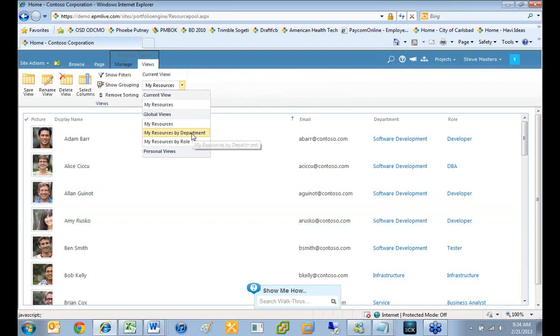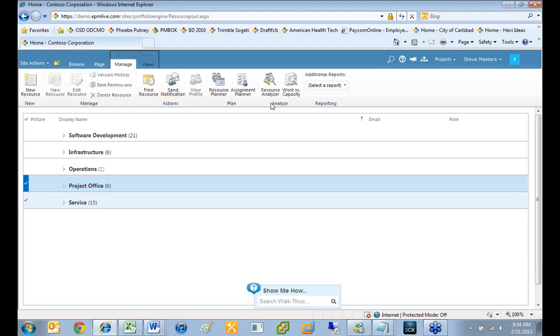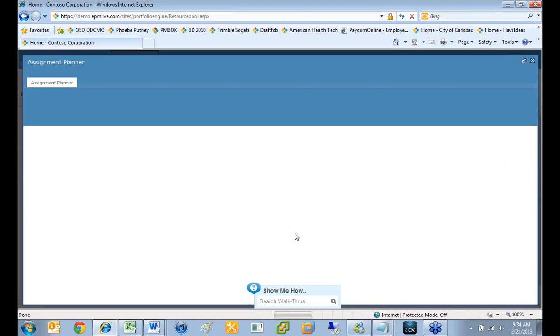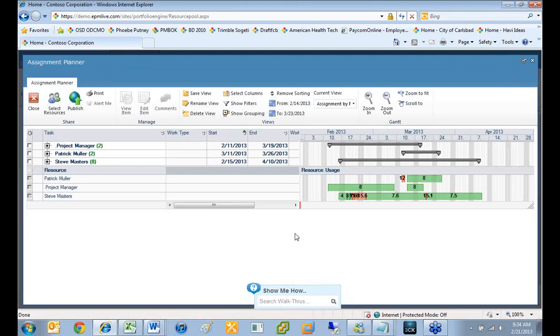So what you can do is switch back to my resources by department view. I'm the resource manager for the project office. There's another tool in here called the assignment planner, and I'm going to click on the assignment planner button. It's going to open up my assignment planner, and like I said, this is going to show me all of the scheduled work, all the tasks, all the issues, all the backlog items, whatever it may be, for the resources that I selected. So you can see down here, it's a similar look and feel.